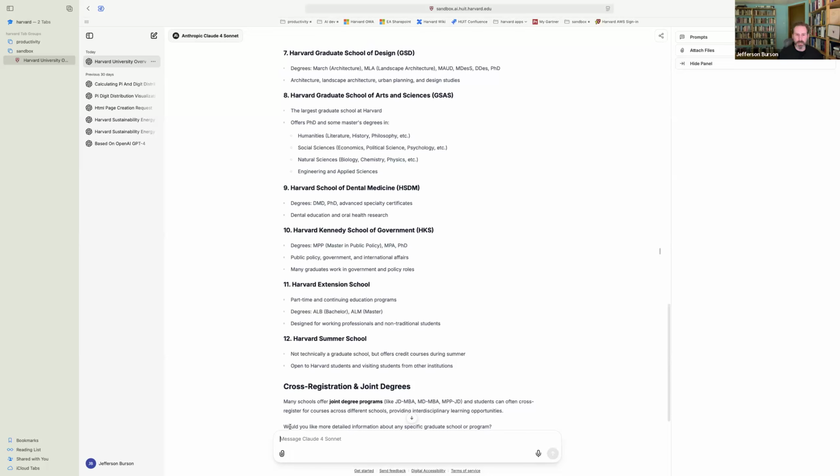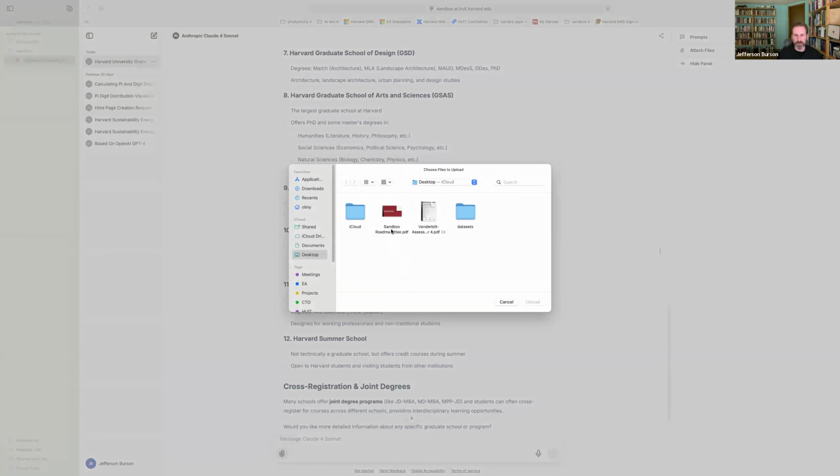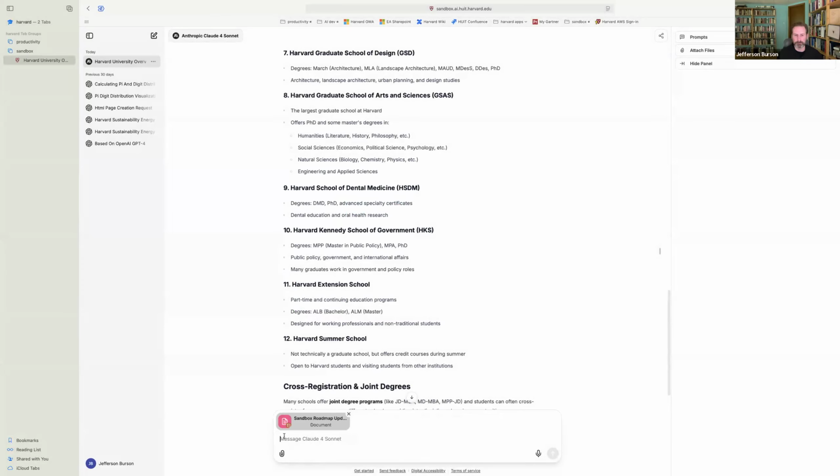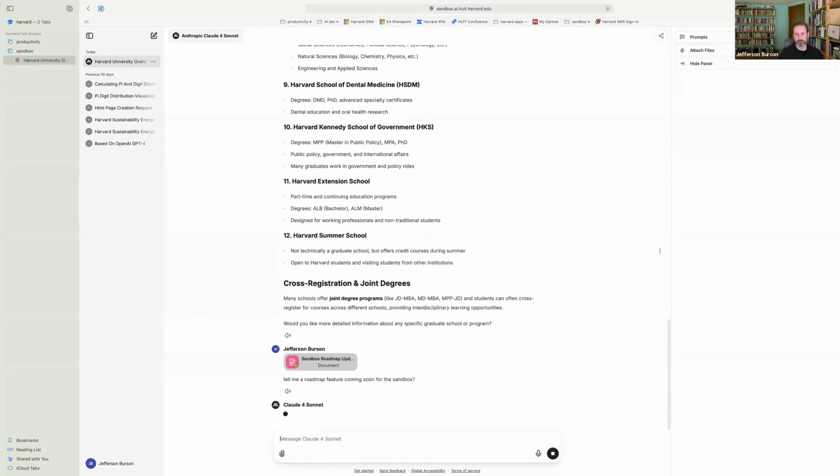Context can not just be questions and answers, but it can also be files. So I can attach files. I've got this Sandbox roadmap that I'll upload right now. And I'll ask a question of the content. Tell me a roadmap feature. So this is actually about the Sandbox. And it's going to answer this question based upon the file that I just uploaded.